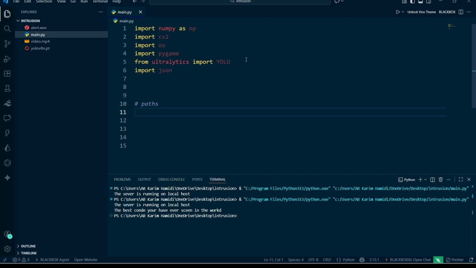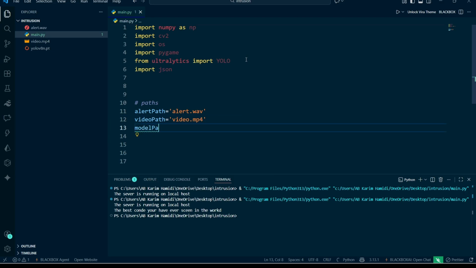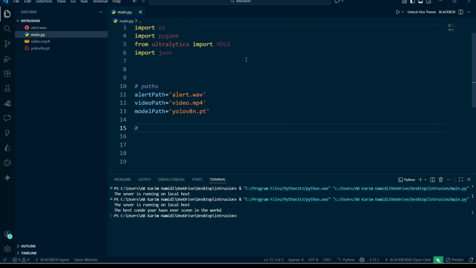Okay, the first path is the alert path, alert.wav, and the second is the video path, video.mp4, and also the model path is equal to yolov8n.pt. And now the directories.